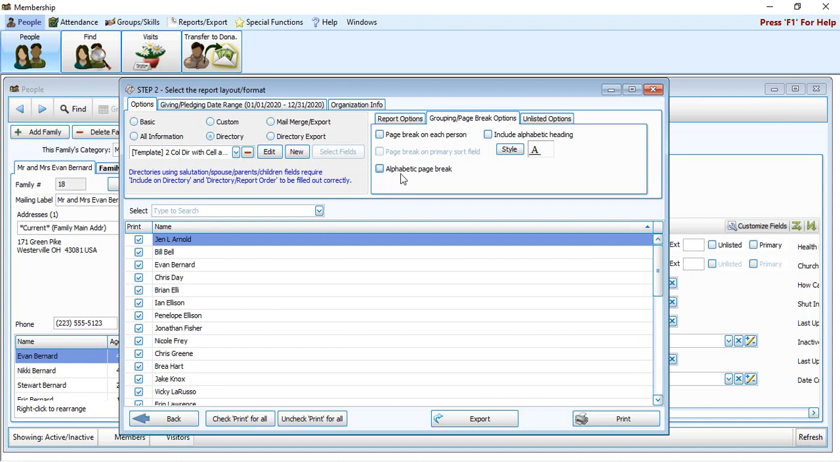They always put the photo directories in a real nice binder, and then they did this alphabetic page break, and then they had the letters listed along the side so you could easily tab to whatever letter of someone's last name you're looking for. So that's a really nice feature as well. And then you can also include an alphabetic heading. So at the beginning of all your B's, it could put a B with an underline here. So you can customize that, dress it up a little bit with different fonts if you wish.